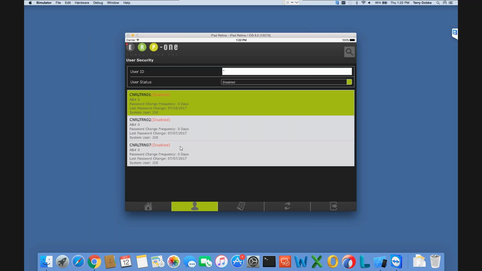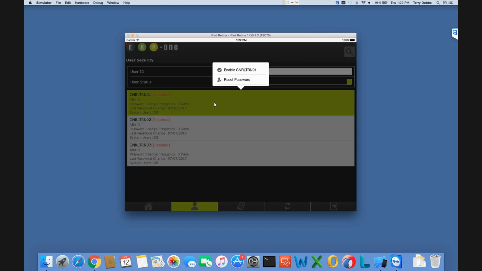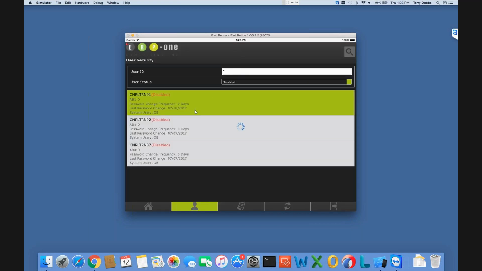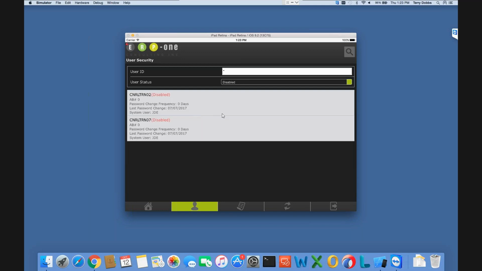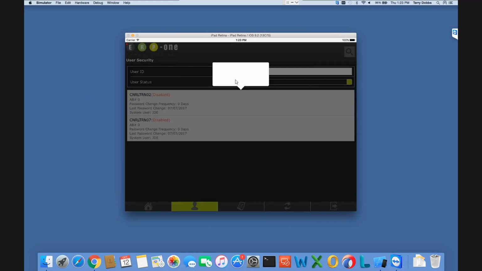Once I click on that, I'm using the application stack to go to the user security form within E1. Here I'm able to enable a user. I can also reset the password if I wish. I can hold and press on a record, and then I can enable a user. And then it disappears from the list and they're enabled. Alternatively, I can also reset passwords here.